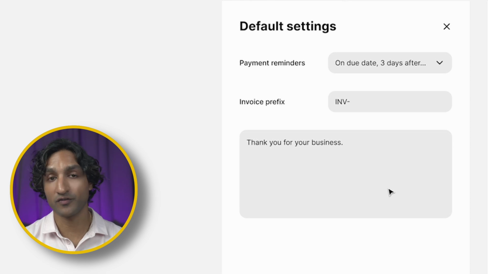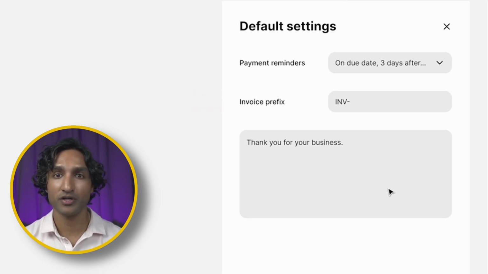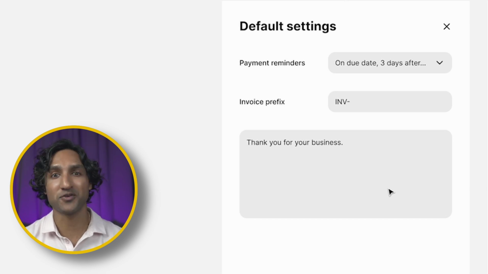Okay, and here, this is where you can first set up payment reminders, meaning how many days do you want to remind people after an invoice is sent that they have to pay the invoice. You can also change the invoice prefix. So before we saw that INV-number, you can change that INV. Maybe you change it to your company's call sign, your company's stock ticker, whatever you want it to be.